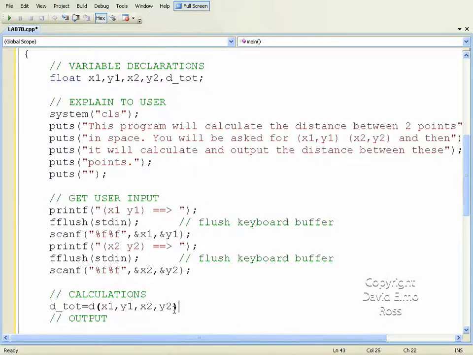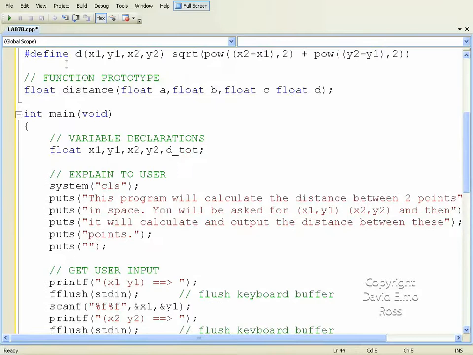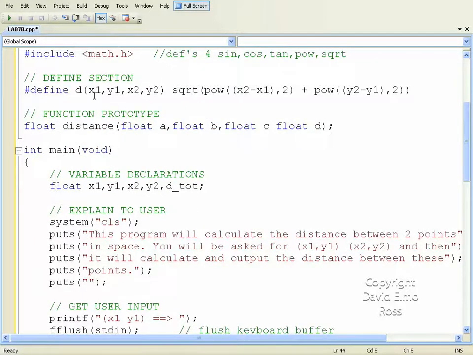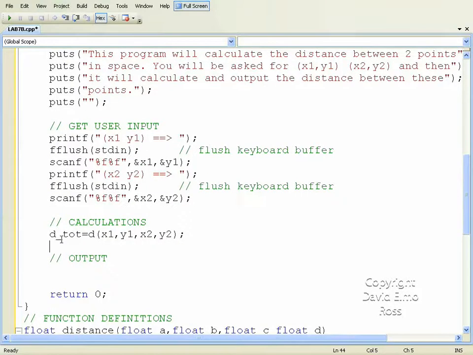And what it's going to do is, without even using a function, it's going to use this define statement to actually do the calculation. So if I happen to type in 1145, it's going to pass up here 1145. It's going to then do the calculations based on 1145, generate a number. When that number is generated, it's going to come back into dtotal. Pretty cool.